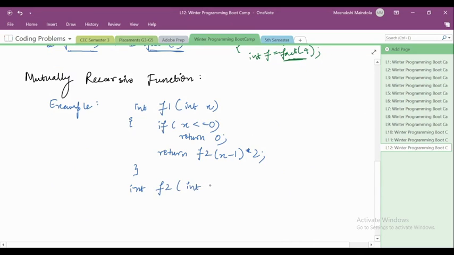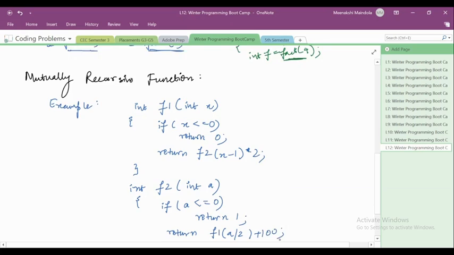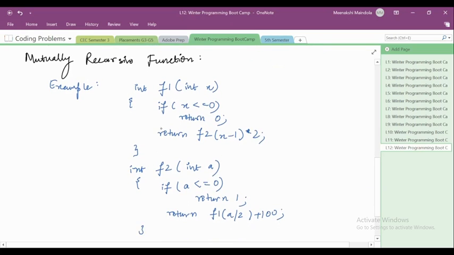The other method that I have is named f2. It is also going to have a parameter, which is int a, and I am going to define the base condition. The base condition here is, if a is less than or equal to 0, then you return 1. Otherwise, you return f1 of a by 2, plus 100. Okay, these are the two different functions.